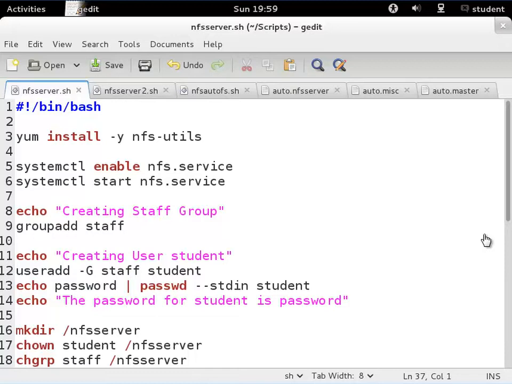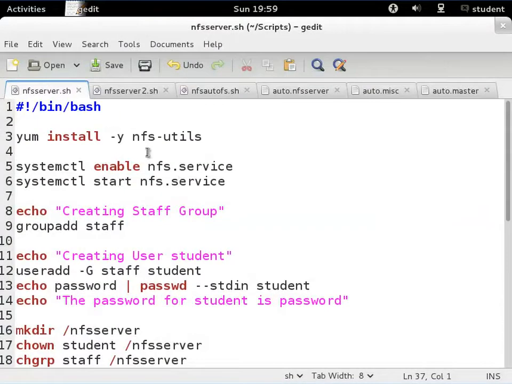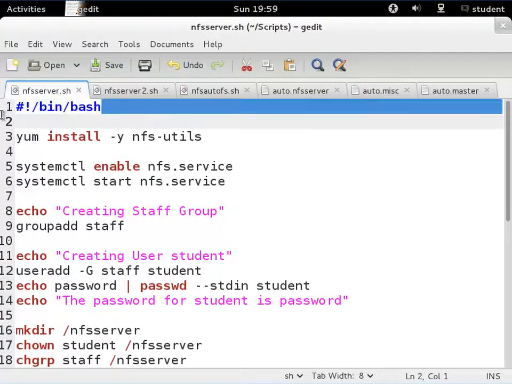Okay, so we're going to do NFS, and what I have here is an NFS server.sh, and it's saved over in my scripts folder. So student scripts, and then the file saved like that. Okay, so then we do #!/bin/bash in order to select bash.